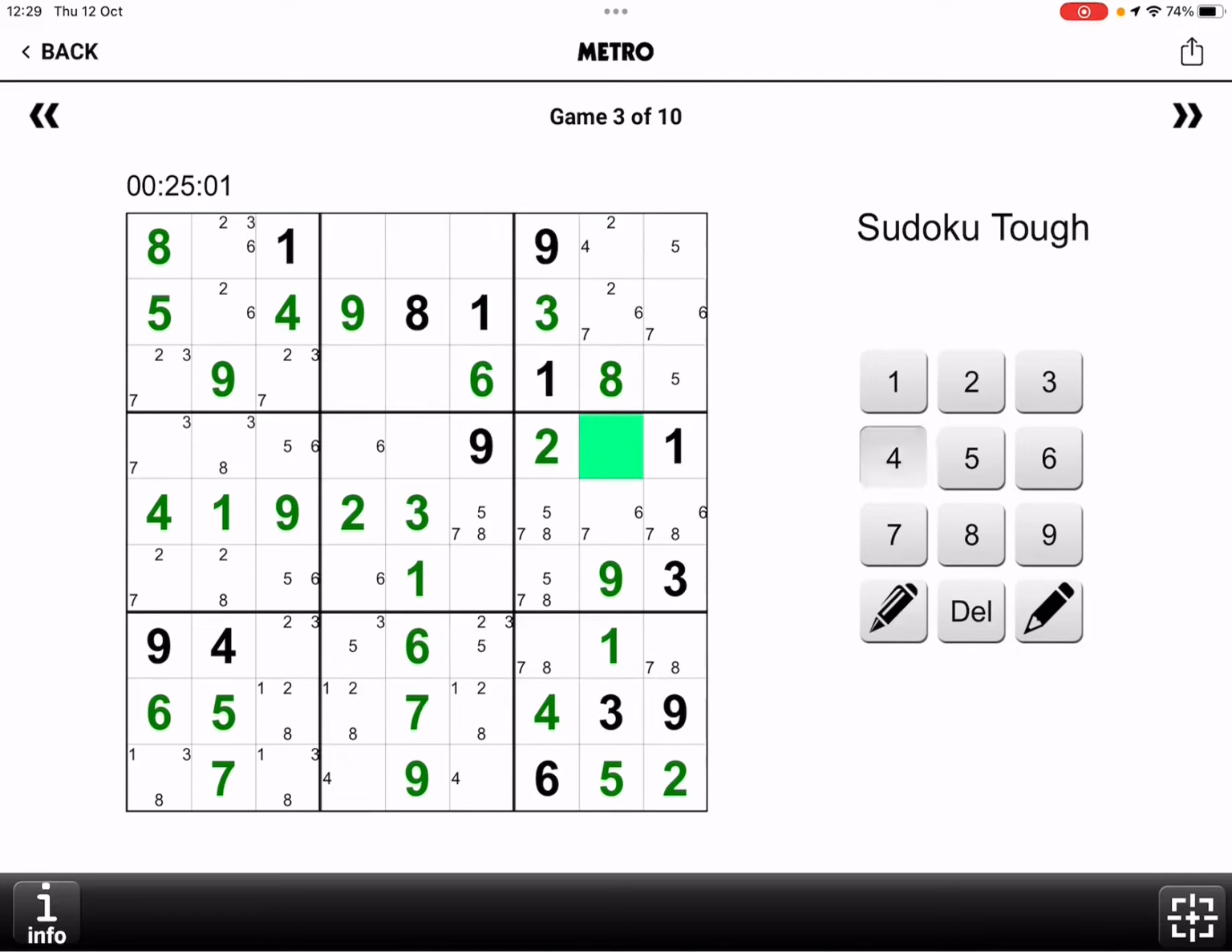Well, that could be a 4. Actually, if you think about it, those can't be a 4 and those can't be a 4, so that's definitely a 4. Which makes one of these a 4, because this row needs a 4. That can't be a 4 anymore. So one of these must be a 4.